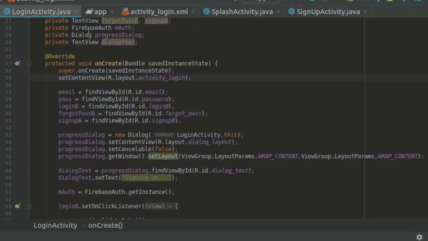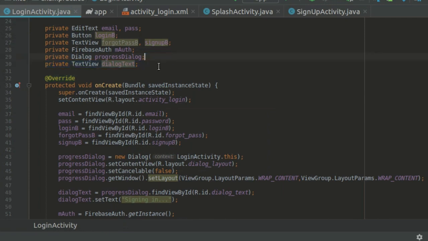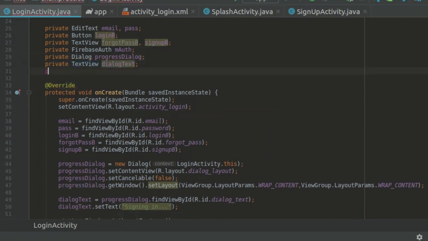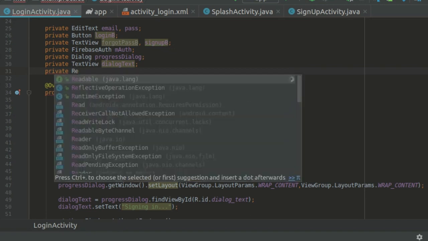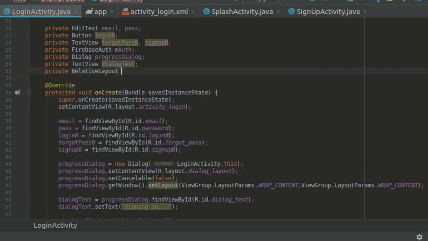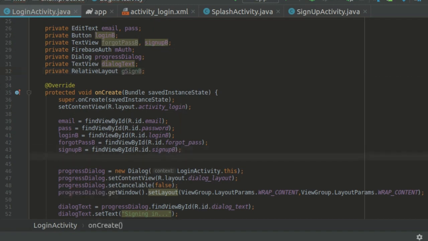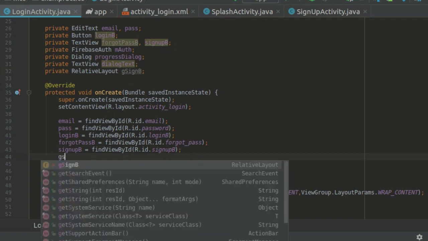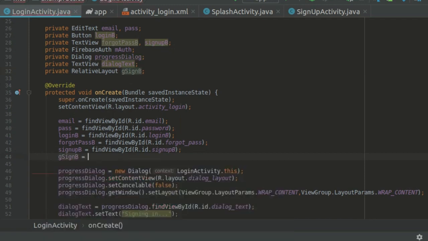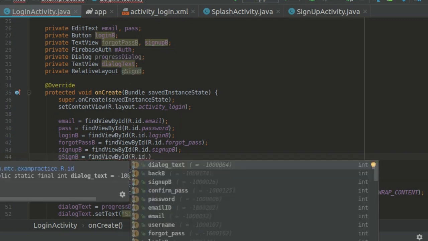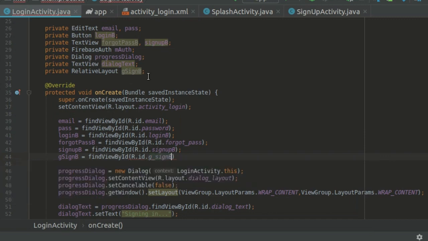Now come to the login activity. Here create a variable that is private relative layout, Google sign in button, G sign button. Now initialize it, Google sign in button is equal to find view by id R dot id dot G sign in button. Okay, we have initialized it.